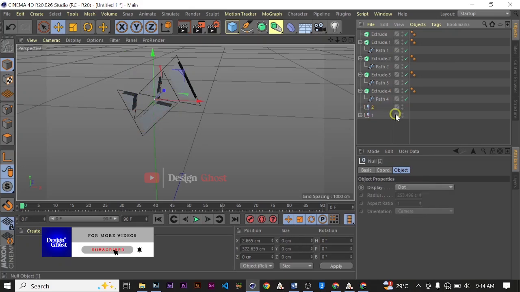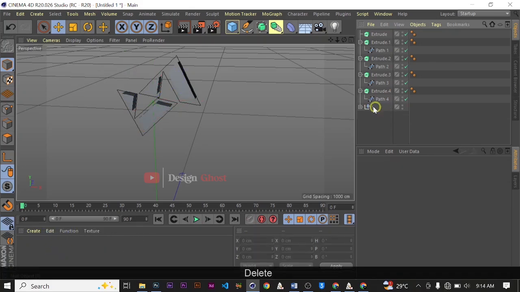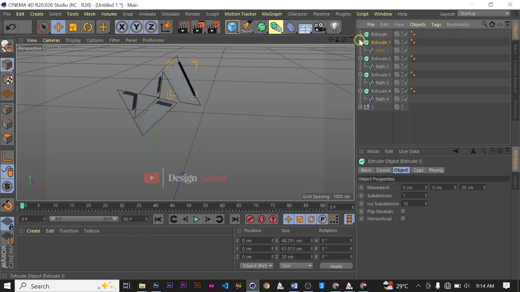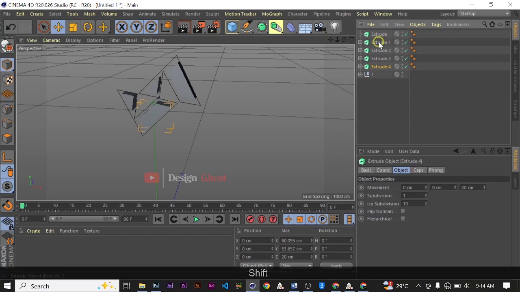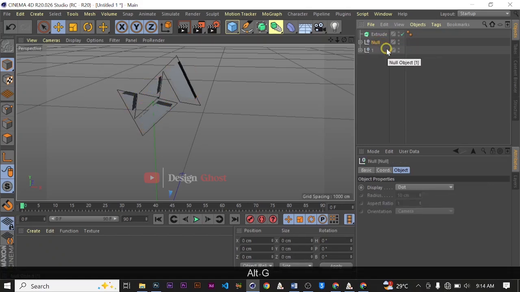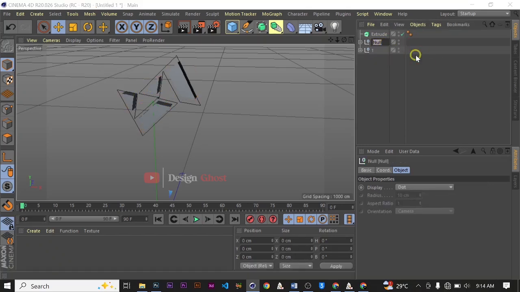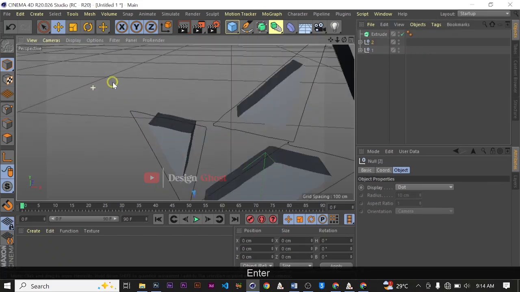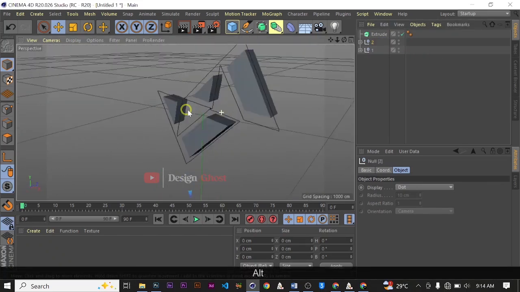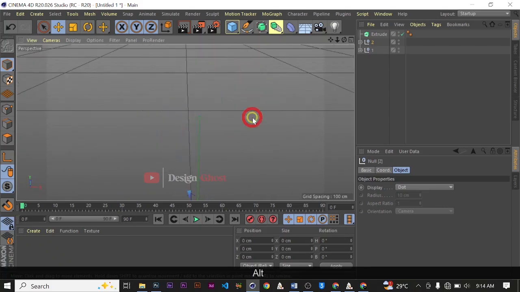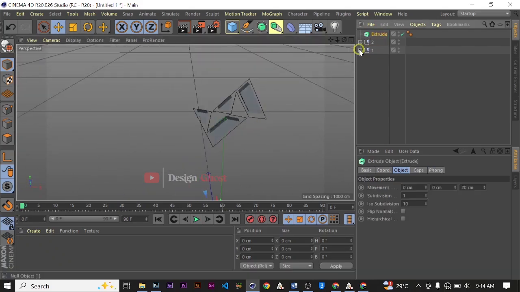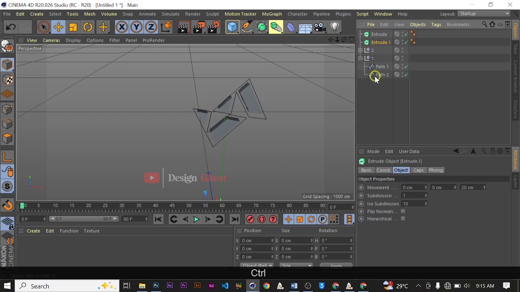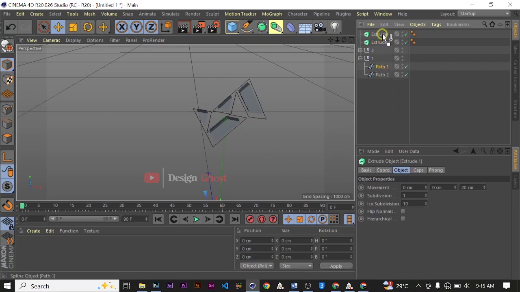We can delete this group. Group them and call this 2. All right, and then we have 2 splines here, so we are going to duplicate our extrusion into 2, and we are going to put them into it.